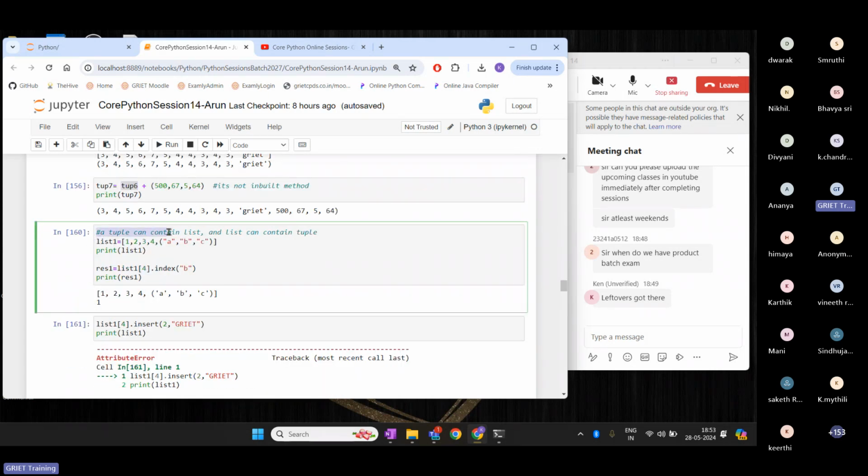And as I told you, a tuple can contain a list and a list can contain a tuple. Both are possible. So here this is the list. These are the basic elements and this is a tuple where we are printing that value. Similarly, list one of 4 dot index of B. So we are trying to access the index of B inside this fourth element, right? So that is 1.